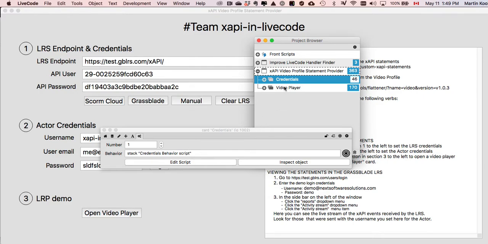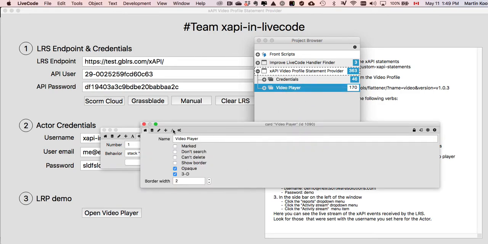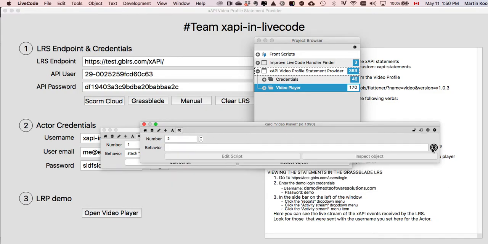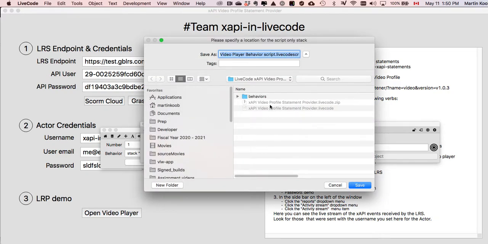Okay, so now I'm going to do the same thing for Video Player. Click on this advanced icon, click on the bullseye target for the behavior, create behavior from script-only stack, and then create stack using existing control script. So it's video behavior player script. I'll name it, and then I'll save it in behaviors as well.